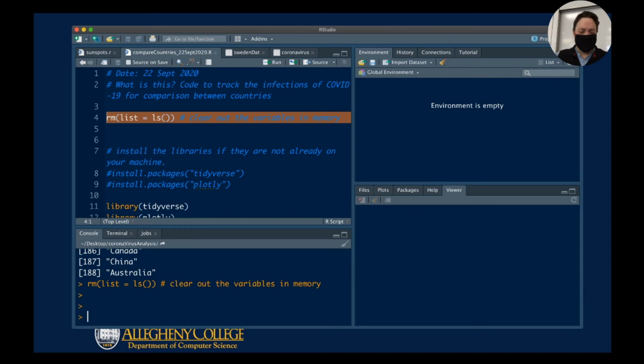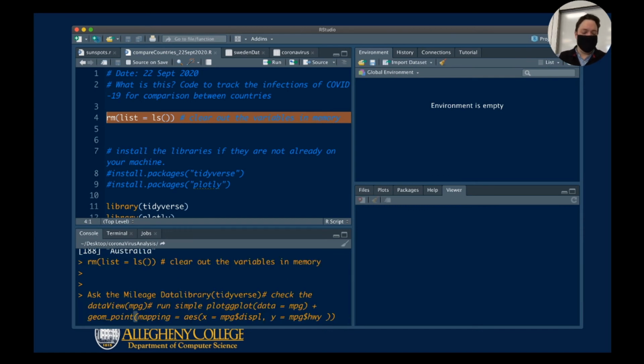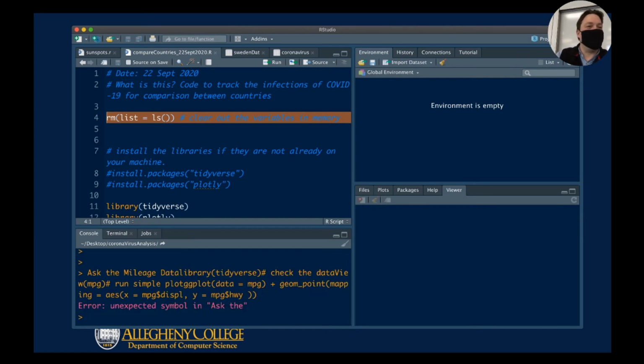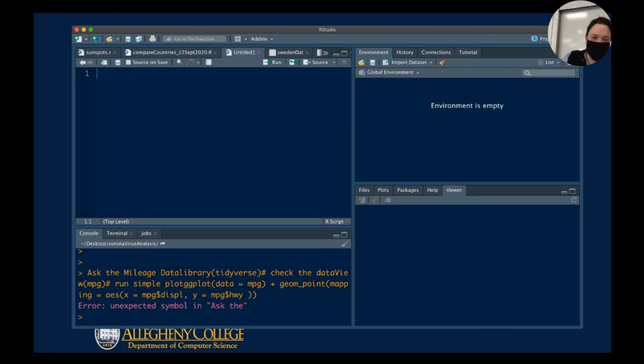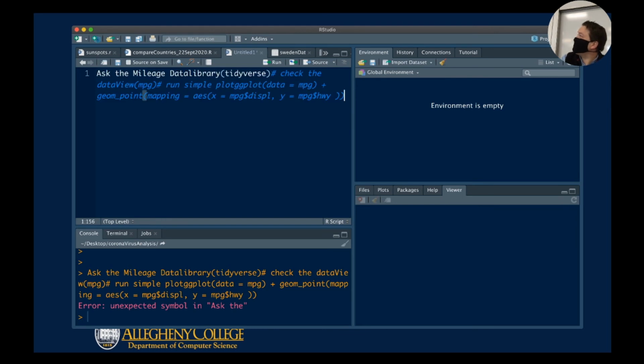So the code that I've just taken out of my slides, I'm going to paste in here. In fact, maybe I should be more diligent here. I'm going to open up a new file, a new R script. So now I've opened up an R script up here. I'm going to paste in the code that I have for my slides, which is this.